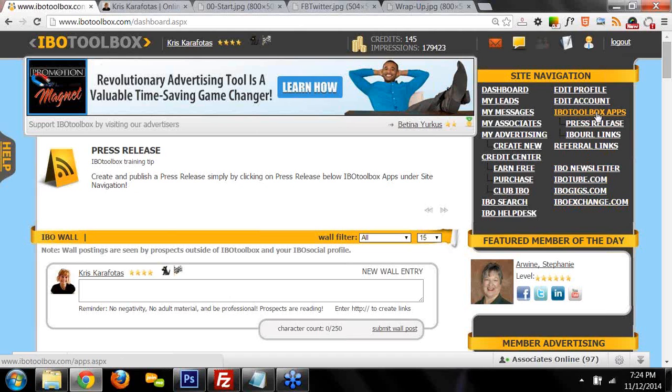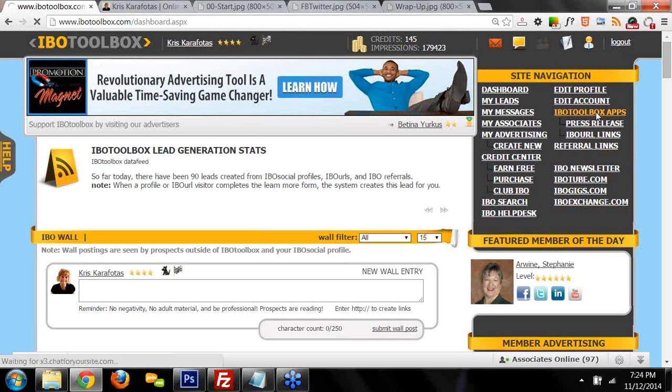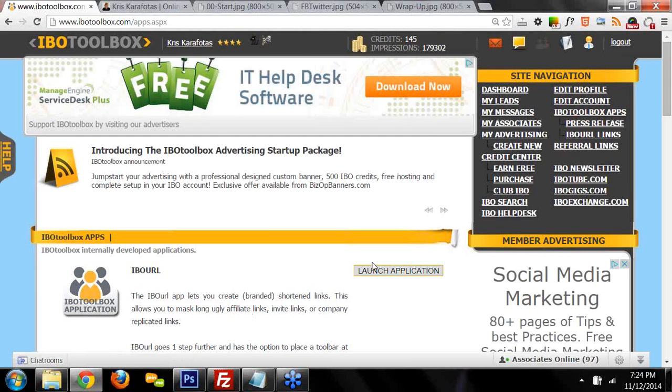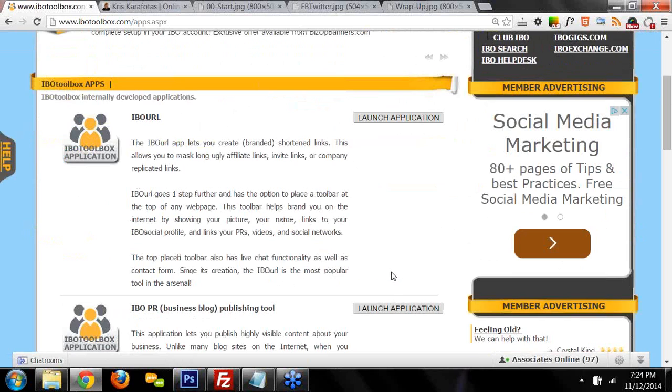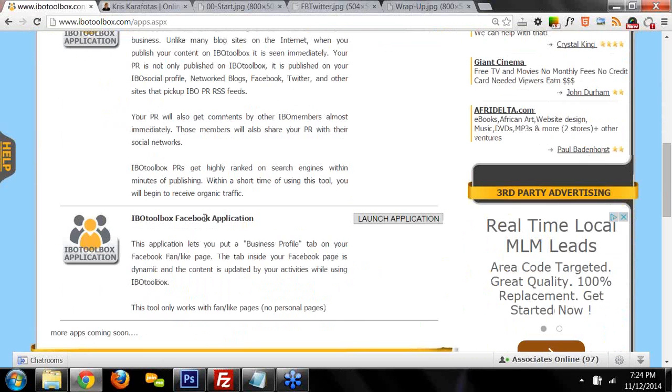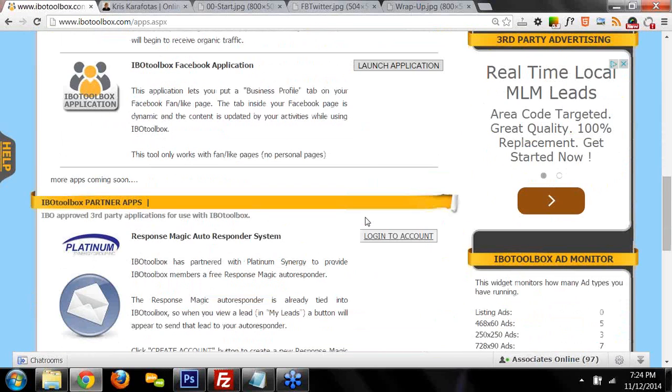Okay, so let's do this first. Let's go to the press releases. So I'm going to click on IBOtoolbox apps. Okay, now this is really important. You've got your IBO URL, and to create one, you can just launch the application. You've got your press releases, and we'll come back to that just in a second. You've got the Facebook application, that's the other app.